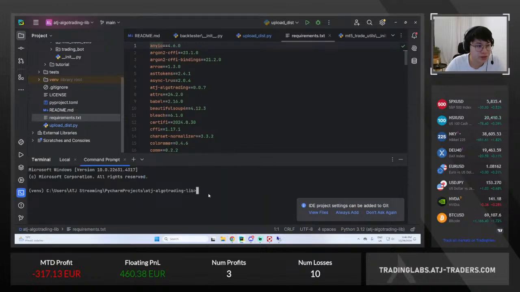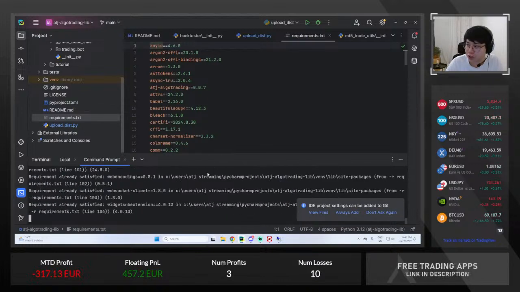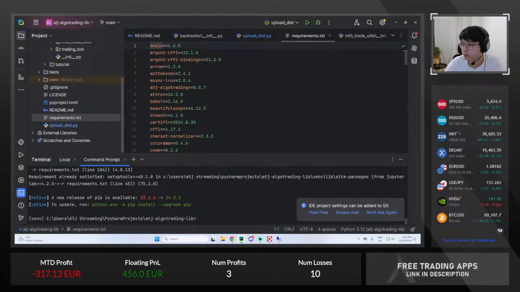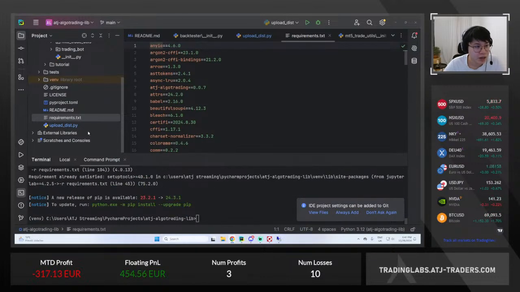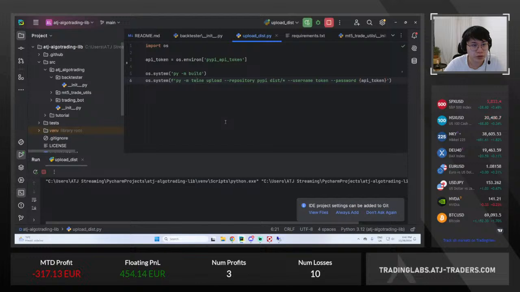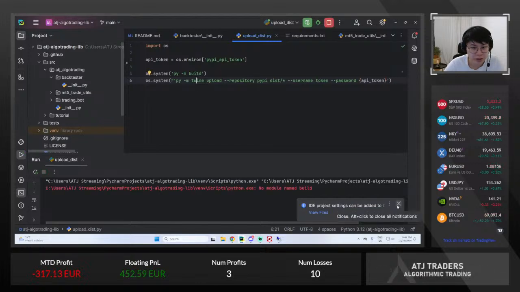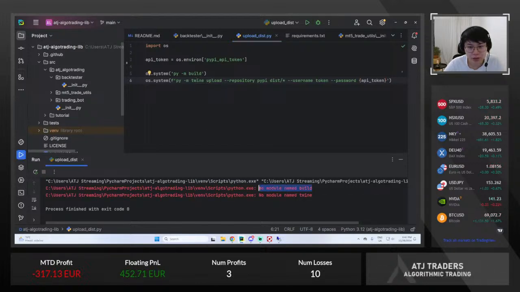just set up some easy things. So here I'm just going to install requirements: pip install -r requirements.txt, which are the dependencies for my Python project. So everything seems to be satisfied, and hopefully the upload distribution should now work. And if not, I think I still need to check something. So here, no module named build and no module named twine. So I think I just need to also install build and twine.